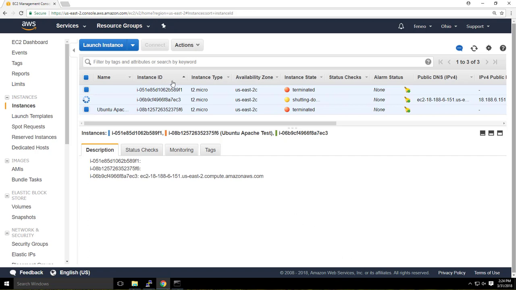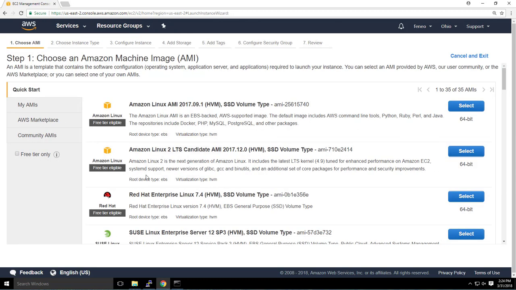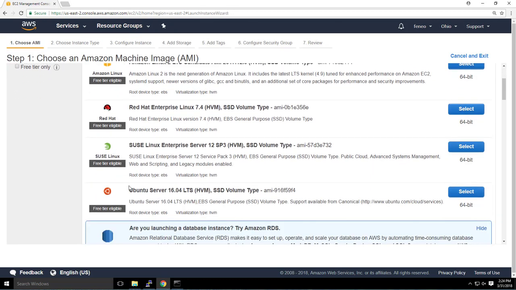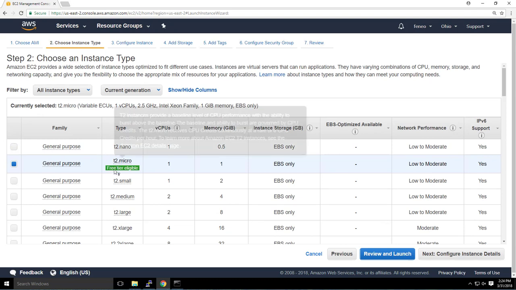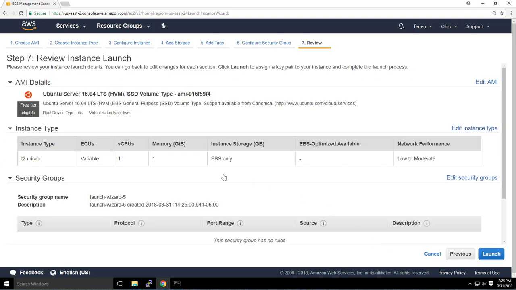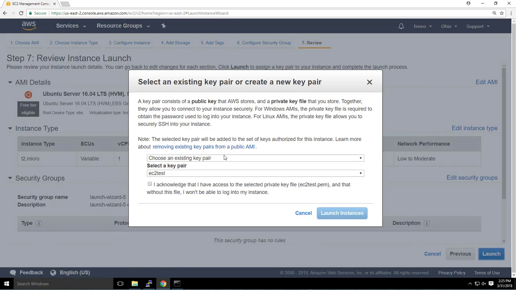So the first thing I'm going to do here is launch a new instance. I'm going to scroll down and select the Ubuntu server 1604 LTS. We are using the free tier one. Click on review and launch. Click on launch. I already have a key pair set up.